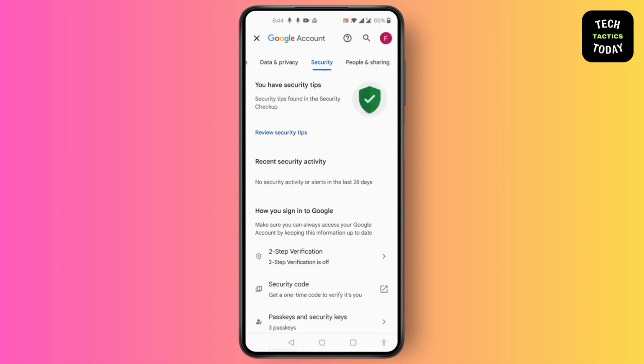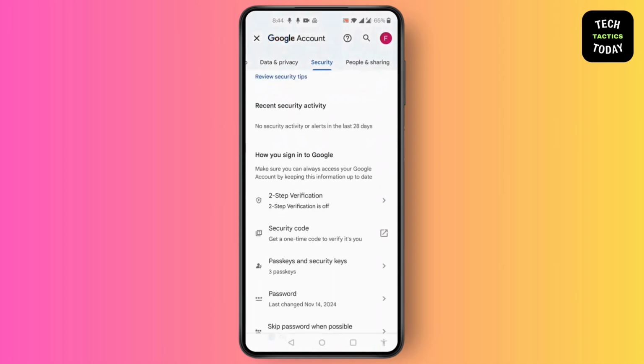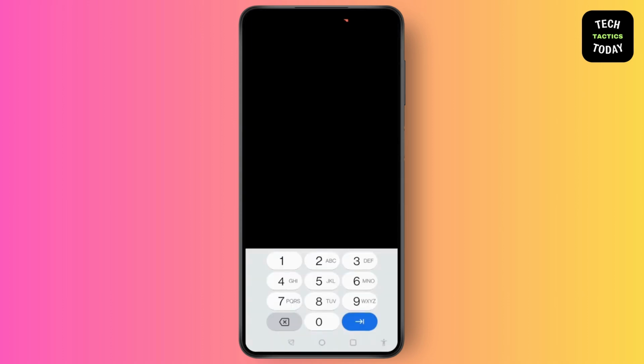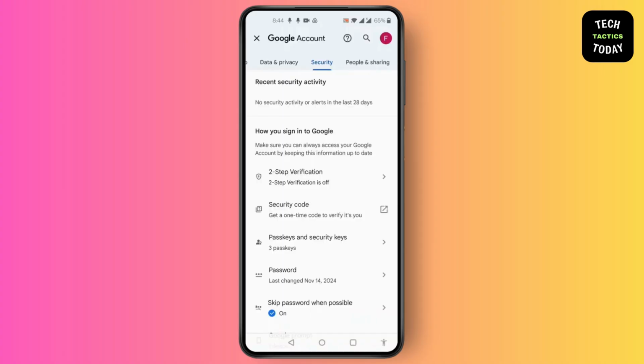Click on Security, scroll down and you'll find Security Code. In here, you need to verify if it's you. Simply add your PIN number. After that, your security code will be in there. This is how to view security code on Gmail.